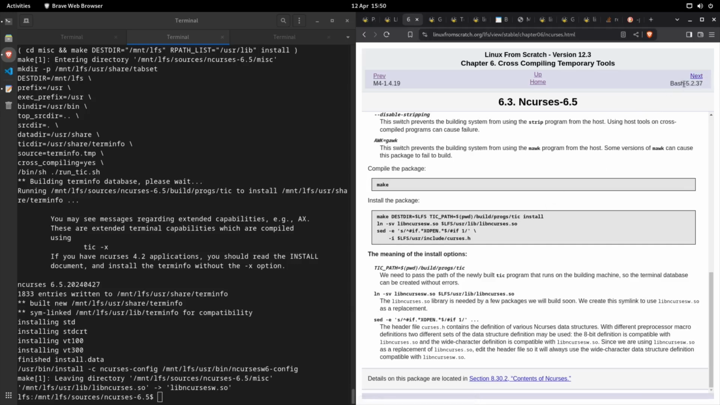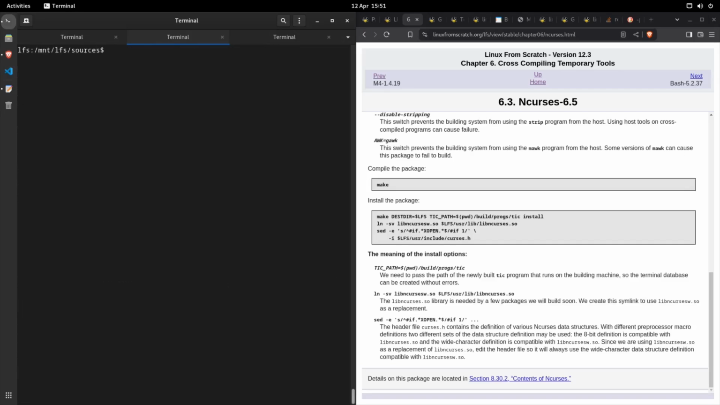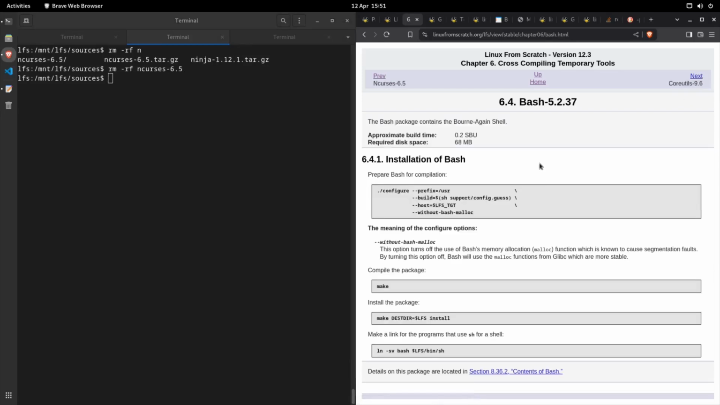Right, now we're going to install Bash. So before we do that, we cd out of here, clear that, and we rm -rf ncurses-6.5. Right, and we do next.